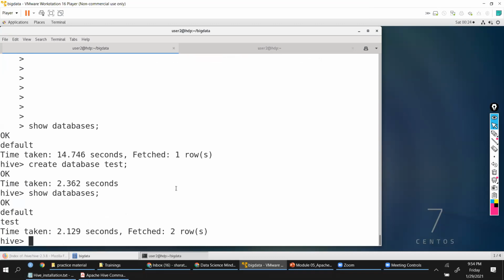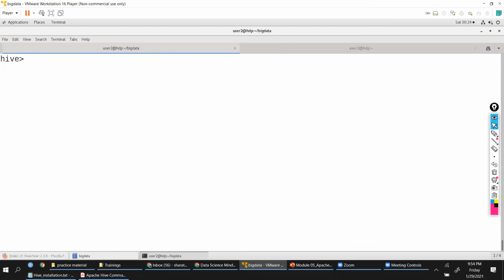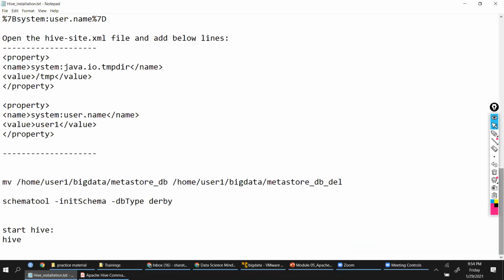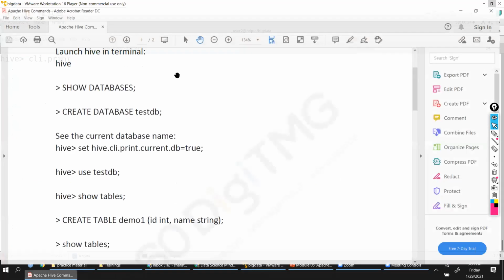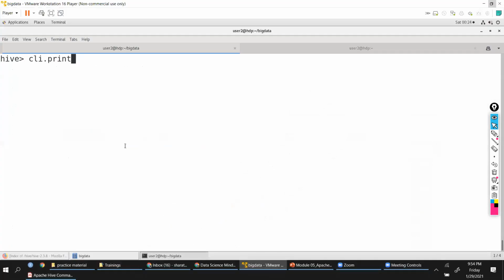Now, let's say you're logged in and you don't know what database you're working on. There might be multiple databases in a single system. So in such a case, you can set the Hive CLI print current db property. Something with a big name will be there. Let me try and recollect it. Set hive.cli, okay, hive.cli.